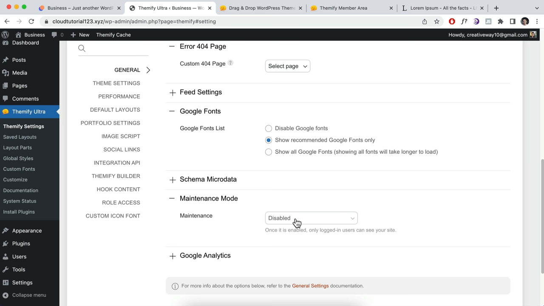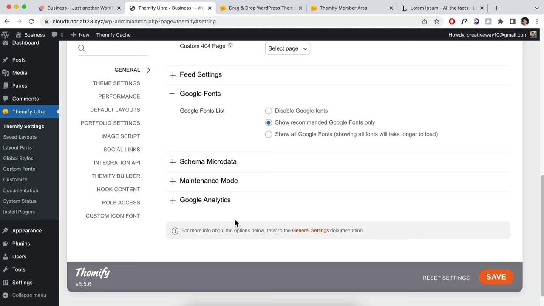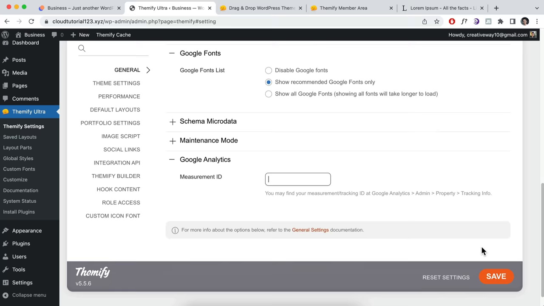With the maintenance mode, you can set the maintenance mode. So if you're creating a website, you may want to hide your website and set up a coming soon page or something like that before you launch. You can select that if you want to. For Google Analytics, you can paste in your Google Analytics code over here. It's really, really easy, and you just click on save. So click on theme settings.